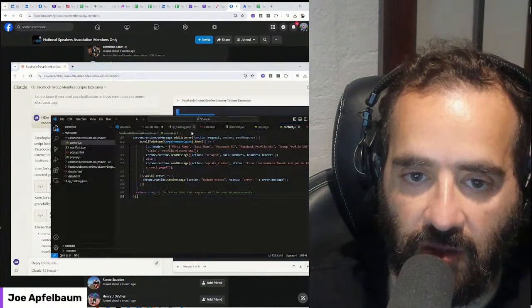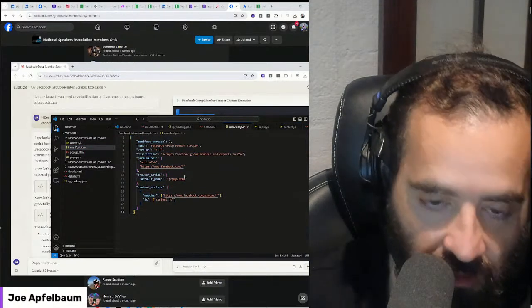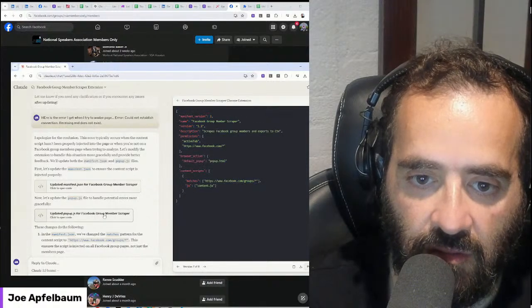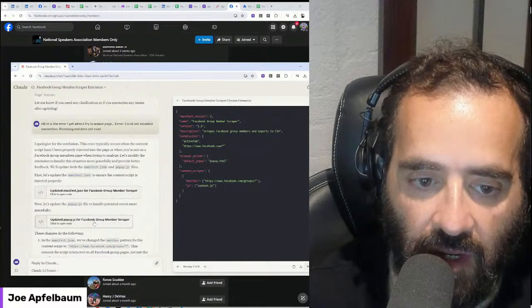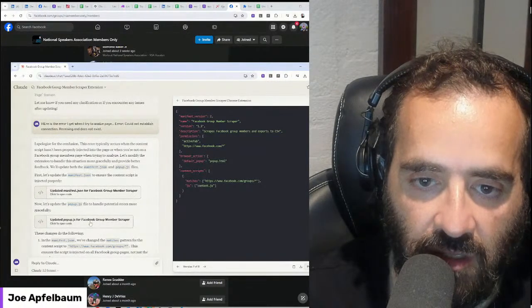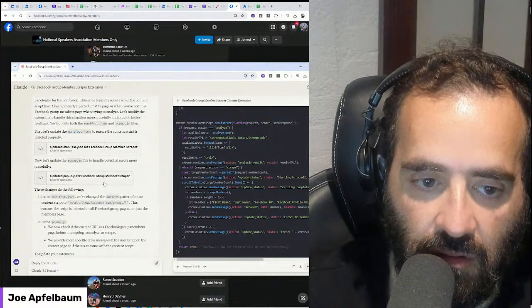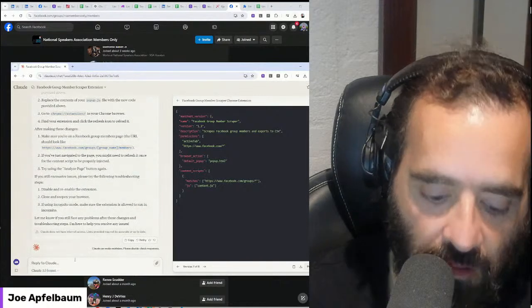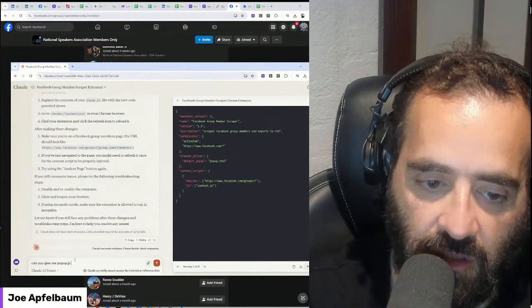All right, let's update the manifest.json. Control A, Control V, Control S. Then popup.js. It's not loading. Why can't I see what's inside popup.js? Can you give me popup.js, please?